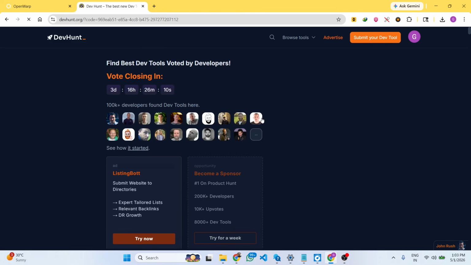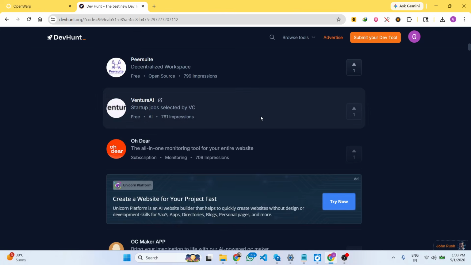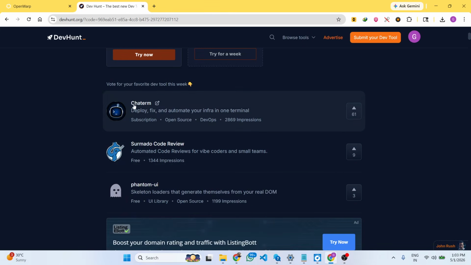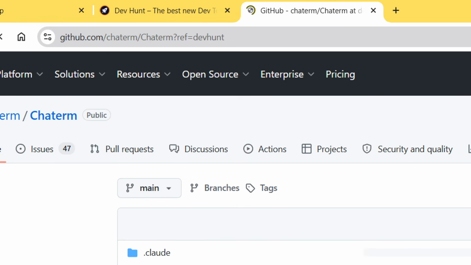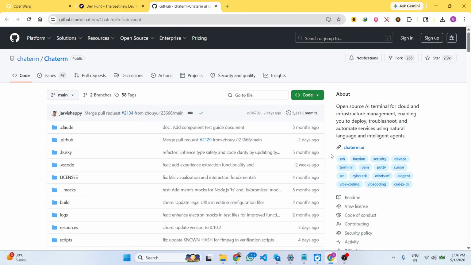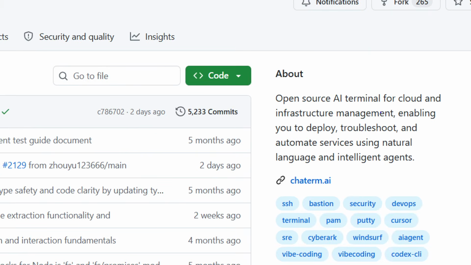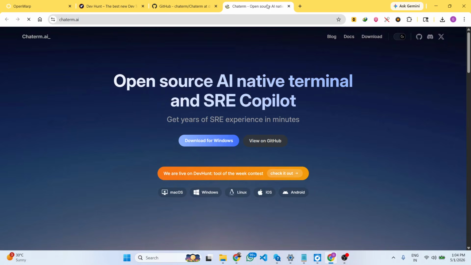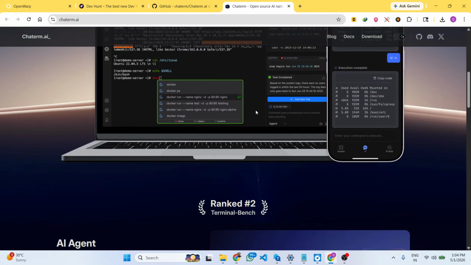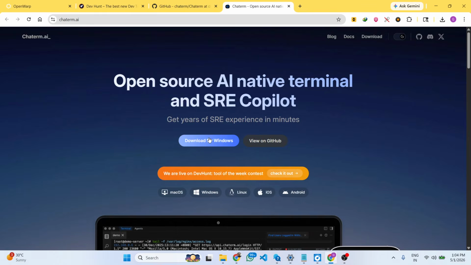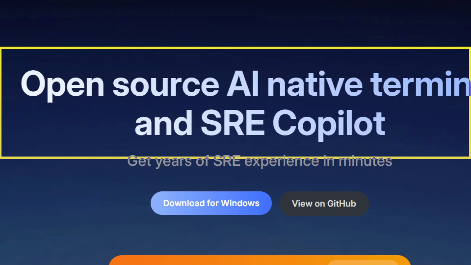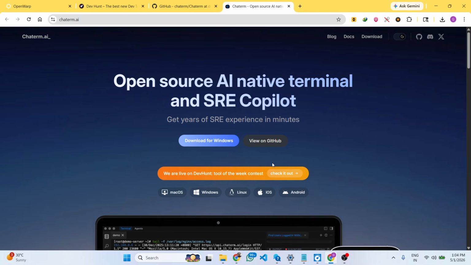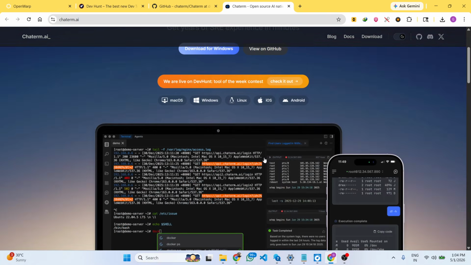After that, you can see all these API tools there. You simply click on an individual tool and it will redirect you to its GitHub. As you can see, it's an open source AI terminal for cloud and infrastructure management. With the help of this website, you will get to know about different API services which will be unlimited. As you can see, this is another open source AI native terminal similar to GitHub Copilot. You can directly download this on your Windows machine as well.